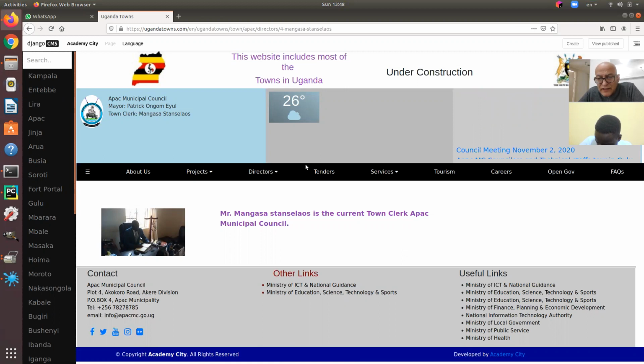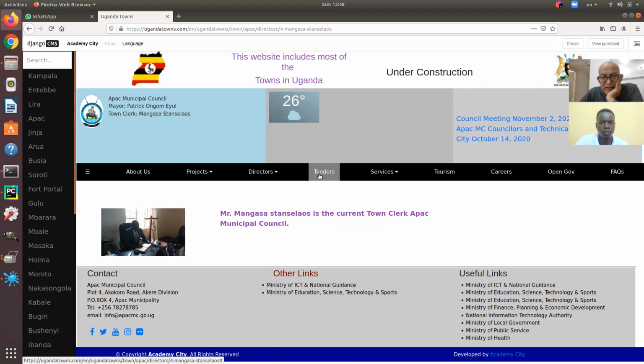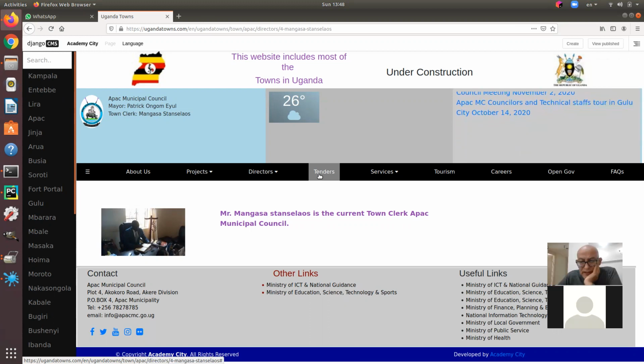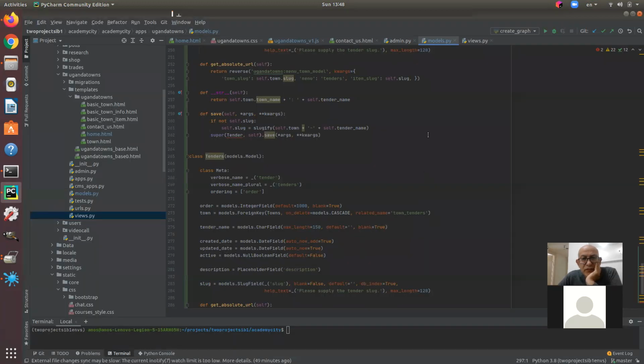And now I'm doing tenders. So I'm going to go through the whole process of how I turn tenders into a list, and then we will add some data in the database, and then we'll see how the whole mechanism works. Okay. So let's go to stage number one, which is the models.